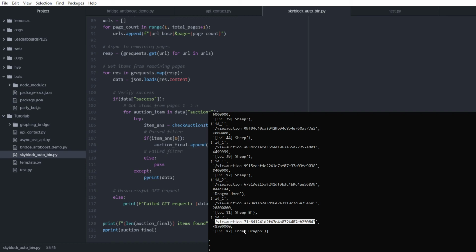You do /view auction space and then the UID of the auction object, and it brings up the panel for that auction, and you can just immediately purchase it right there really quickly. It also allows you to do some fun stuff with the mind flare bot.